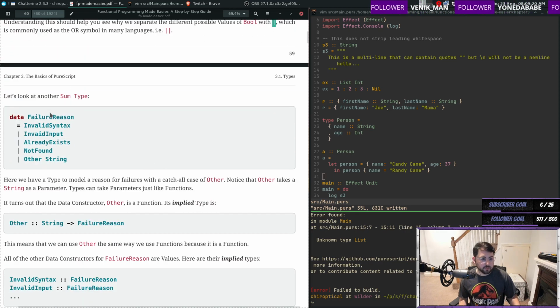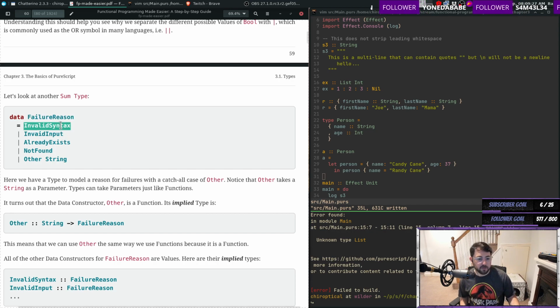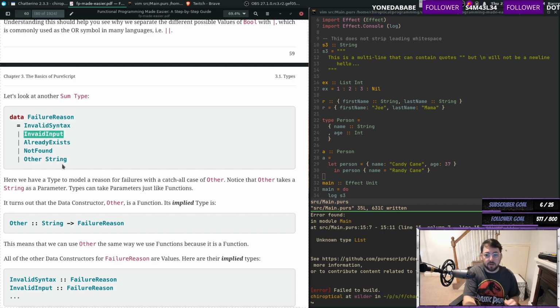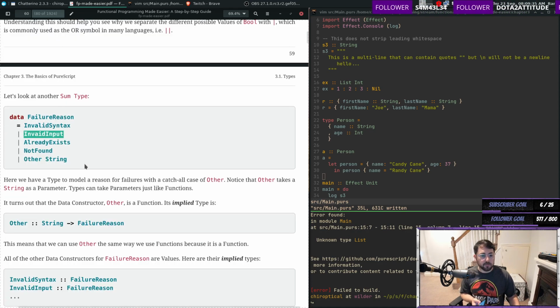Okay, so here's another sum type that's like some kind of error type. So we could say like, oh, you've given us invalid syntax. Here's another typo which we can fix. We're on page 60.